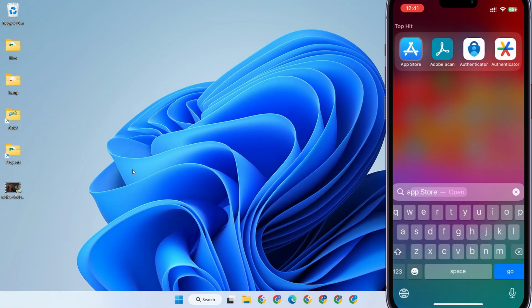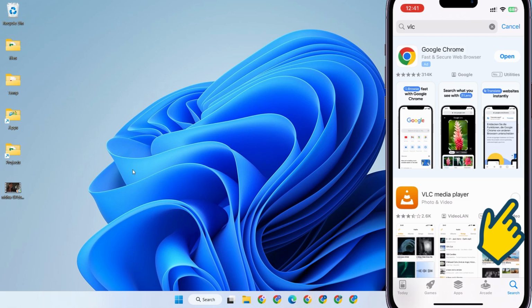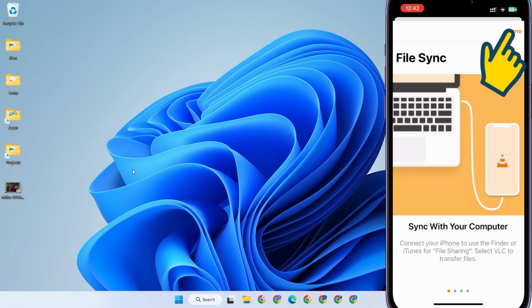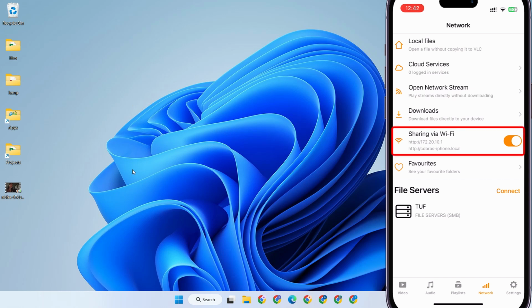Let's go ahead and install the VLC player. Once it's installed, please launch the application. Navigate to the Network tab and enable sharing via Wi-Fi. As mentioned earlier, you can also connect your iPhone with a USB cable to enhance connectivity. Now, you can simply open this URL on your computer and place your video and audio files as you wish. They will instantly appear in the appropriate tab within VLC.